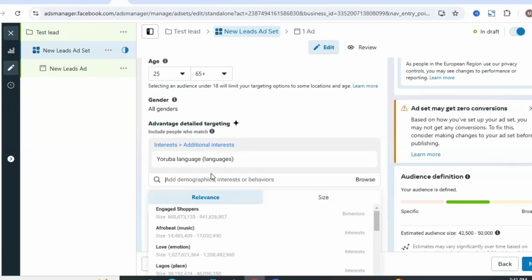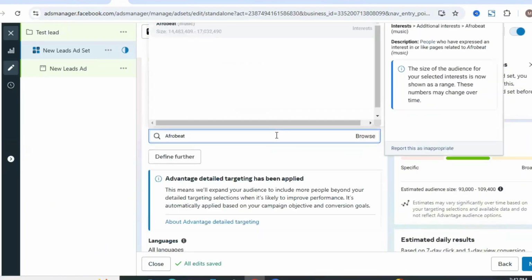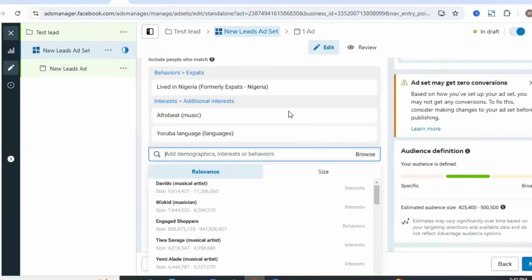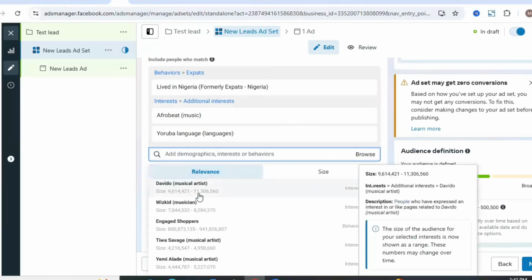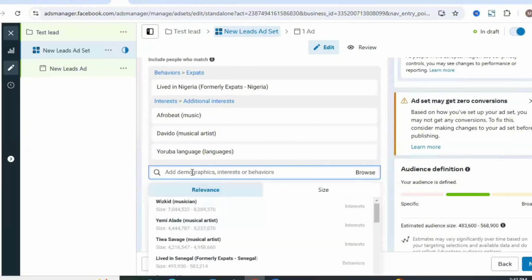So let's look for, say, BBC Nigeria. Now let's look for other options, say Afrobeat. Afrobeat music is consistent with the Nigerian music industry, right? So you notice that once I typed Afrobeat, it's giving me music artists that are Nigerians. Of course, Nigerians out there will be interested in people like Davido, Wizkid, Tiwa Savage, Yemi Alade. So you can go on to type these out so that you can target them with Facebook ads, right?